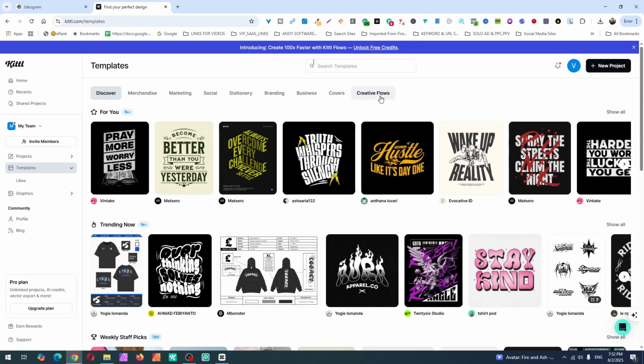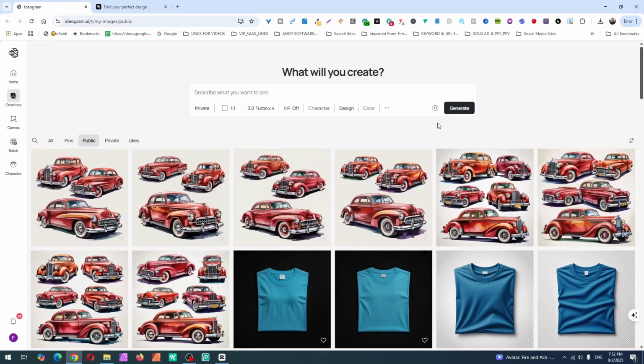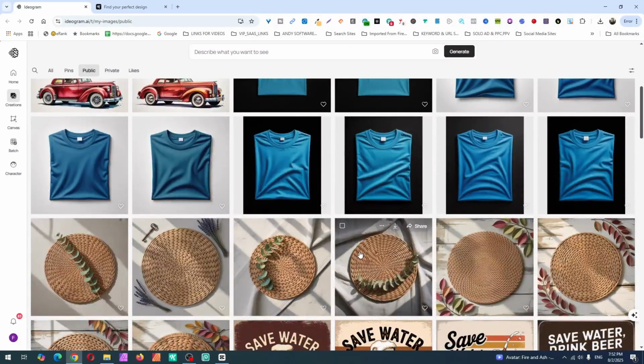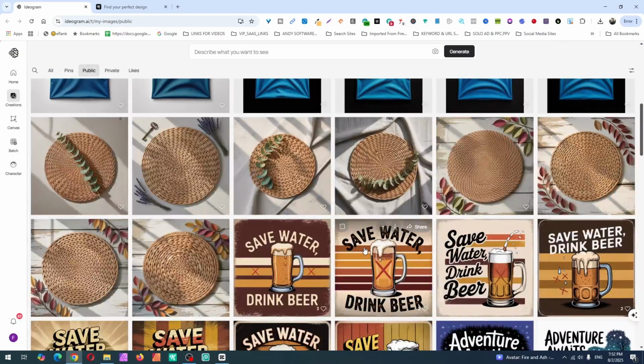Today I'm going to show you how to use Kittl Erase tool. For this instance I'm going to use files from Ideogram. Last few days I was trying to create folded mockups. They are popular today on Etsy. So let's download a few of those files.